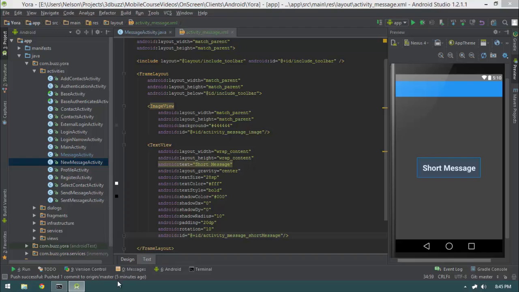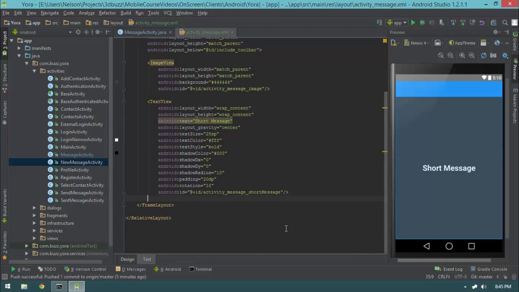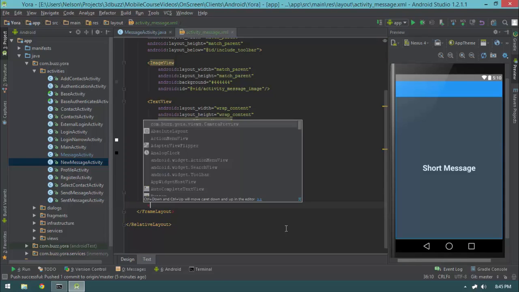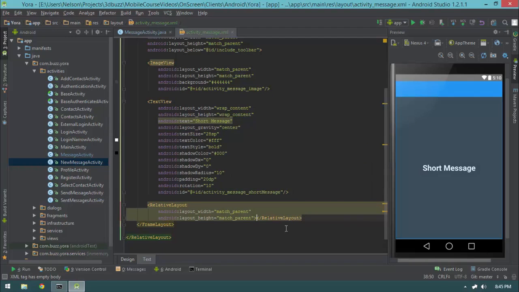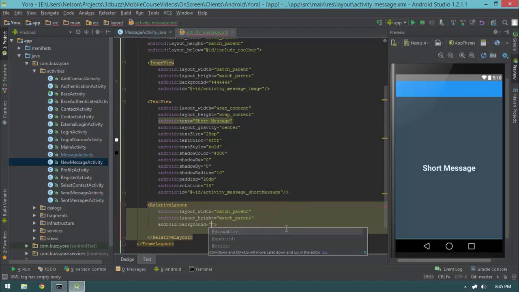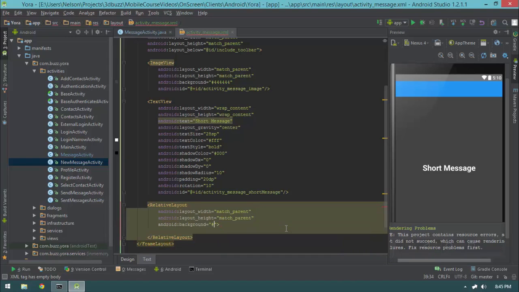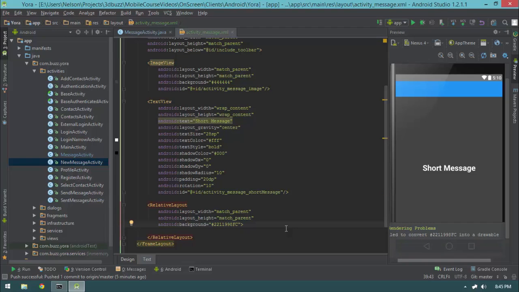Now what I want to do is create a relative layout that includes my translate button and the little drawer that comes out with the long message. So to do that, I'm going to create another relative layout, and I'm going to give it a width of match parent and a height of match parent. I'm going to give it a very specific background color that'll be similar to that of our toolbar. And the background color will be 2211998FC. Or, come on.